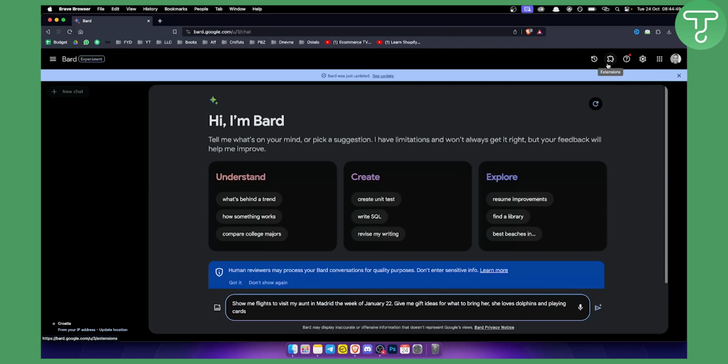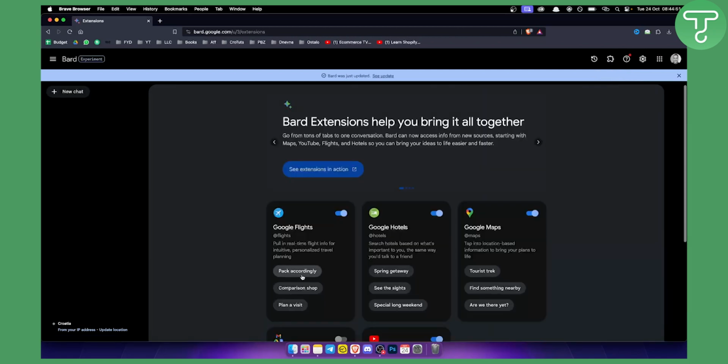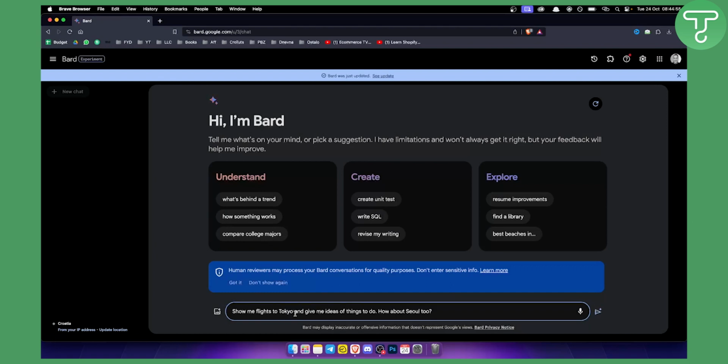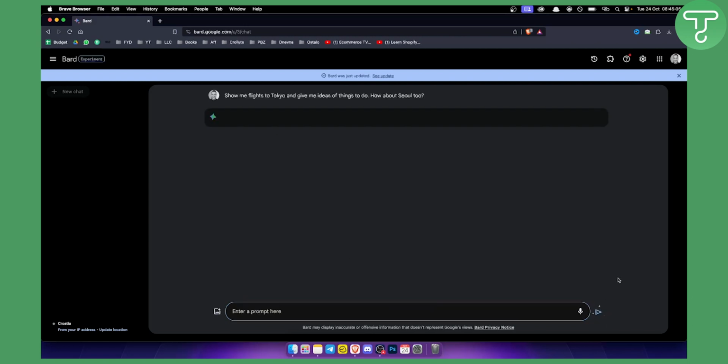But it's a great idea, a great prompt. So what you can also do is you can go again to extensions. You can have comparison shop here. For example, show me flights to Tokyo and give me ideas of things to do. So basically, as you can see here, it also gave me everything right here. So let's say we submit this, and Bard will give us the answer according to this right here. And as you can see, this is how it's going to look.